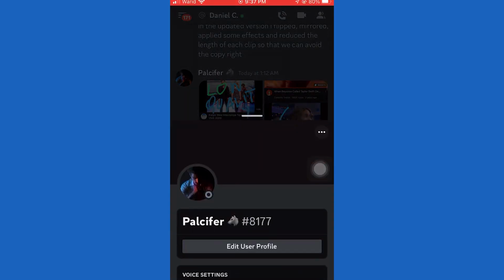The next step that we have to do in order to get our profile link is to tap on our profile picture in the chat. It's going to open up this section. Click on the three lines at the right corner and then copy the user ID.